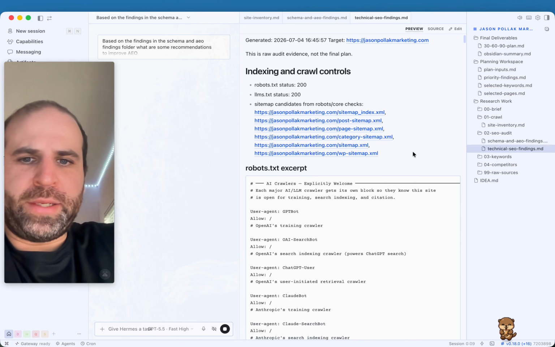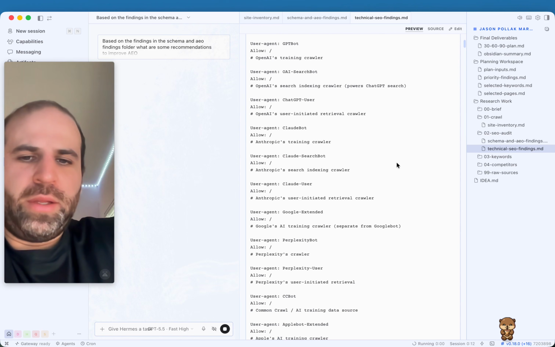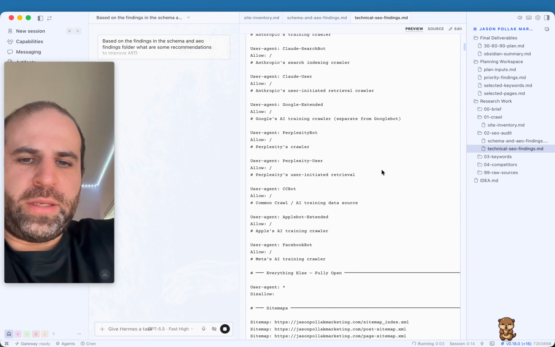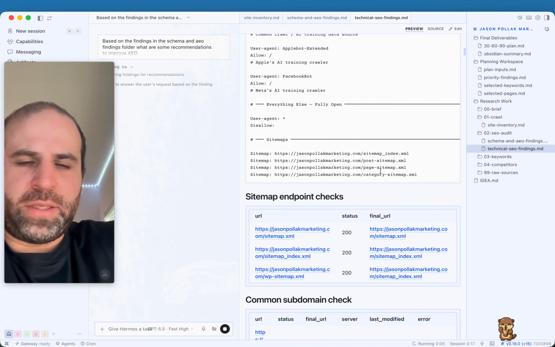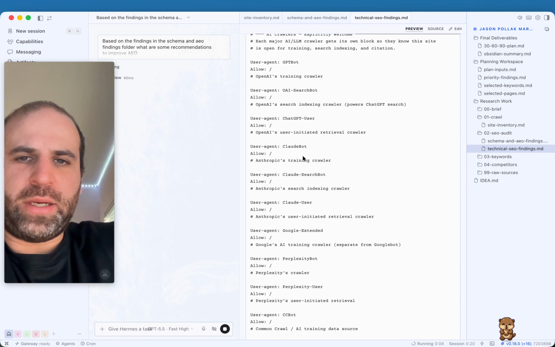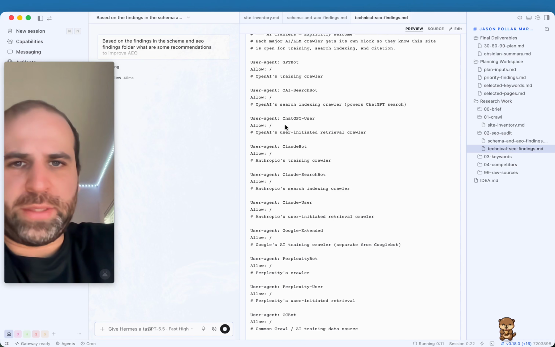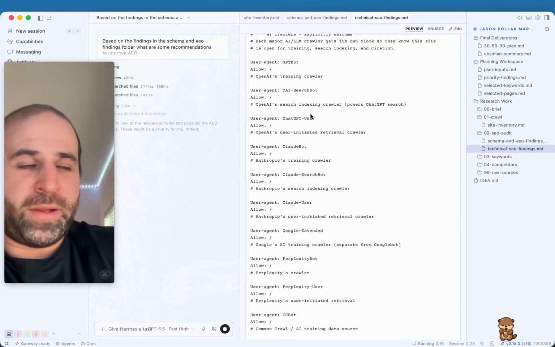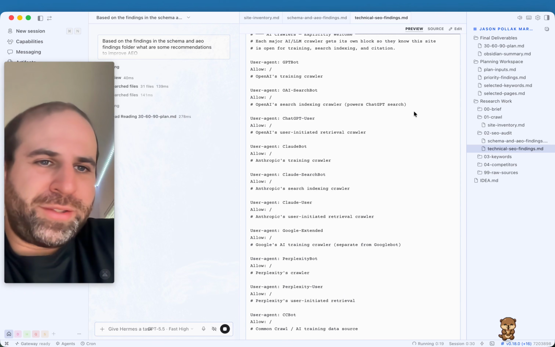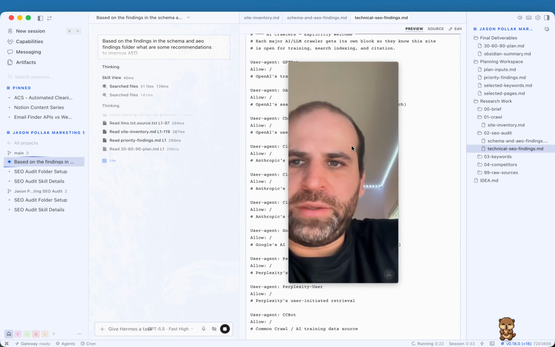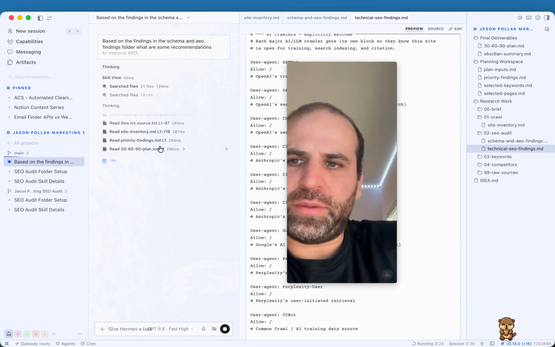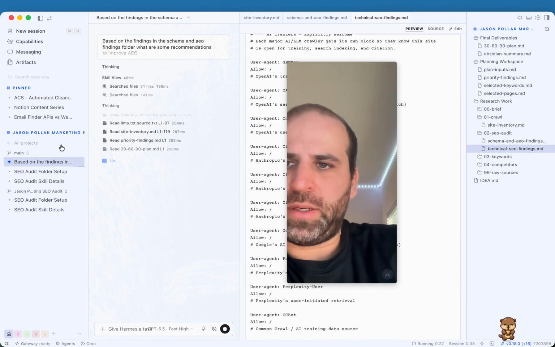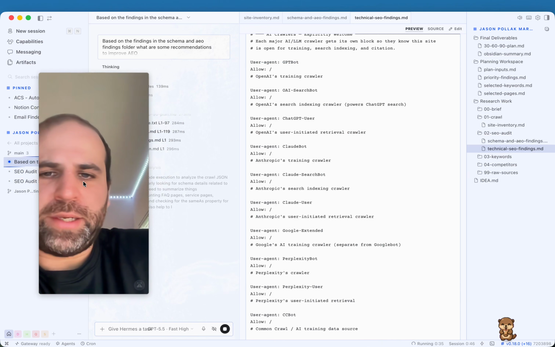Here's some technical findings. This is probably what you want to look at as well, because it's going to give you the nitty gritty of things. Like, you want to make sure that ChatGPT can crawl your website, especially if you're trying to be found. If you're not, you don't want it. So it's good to know that. And you can see it reading through everything in the folder too. And now look, everything is organized in this chat. Very easy to actually stay organized with your chats now.